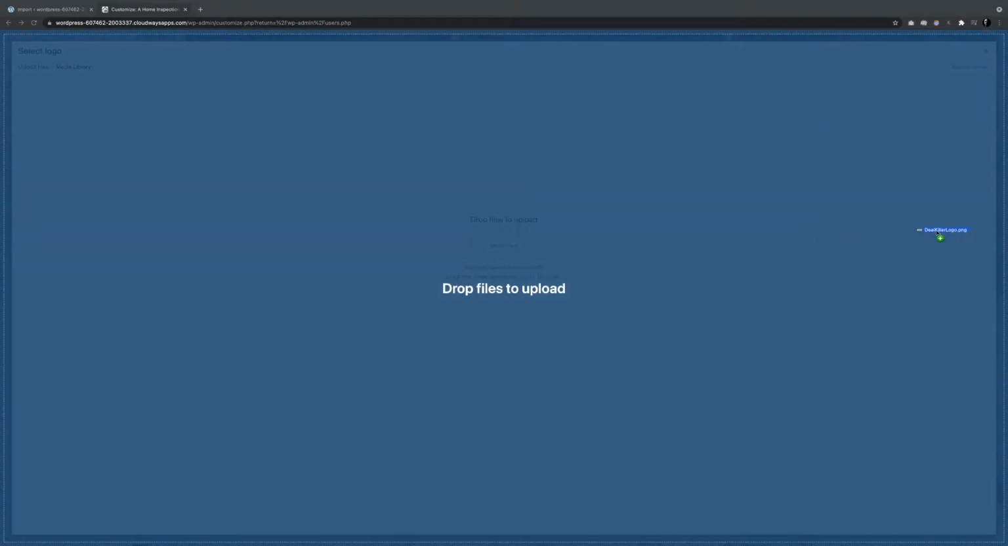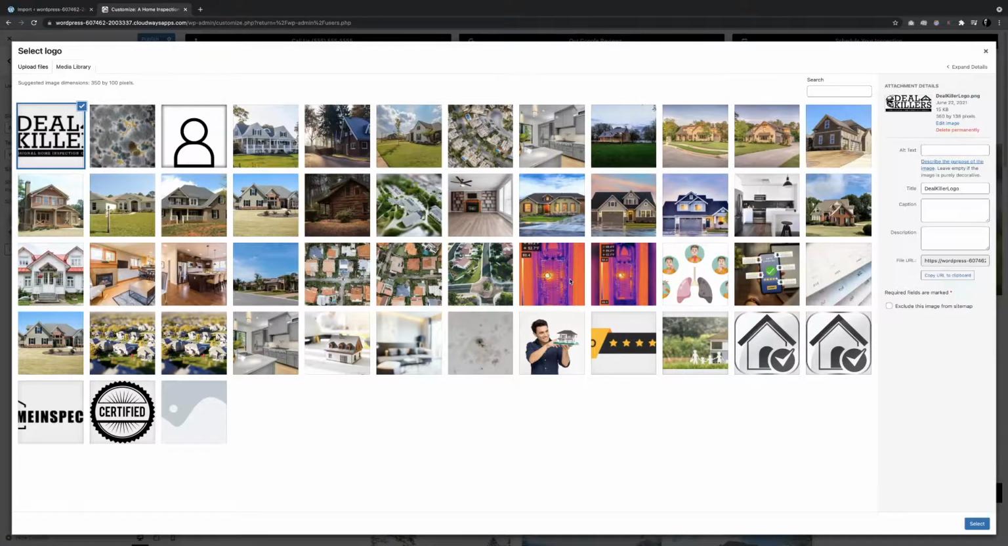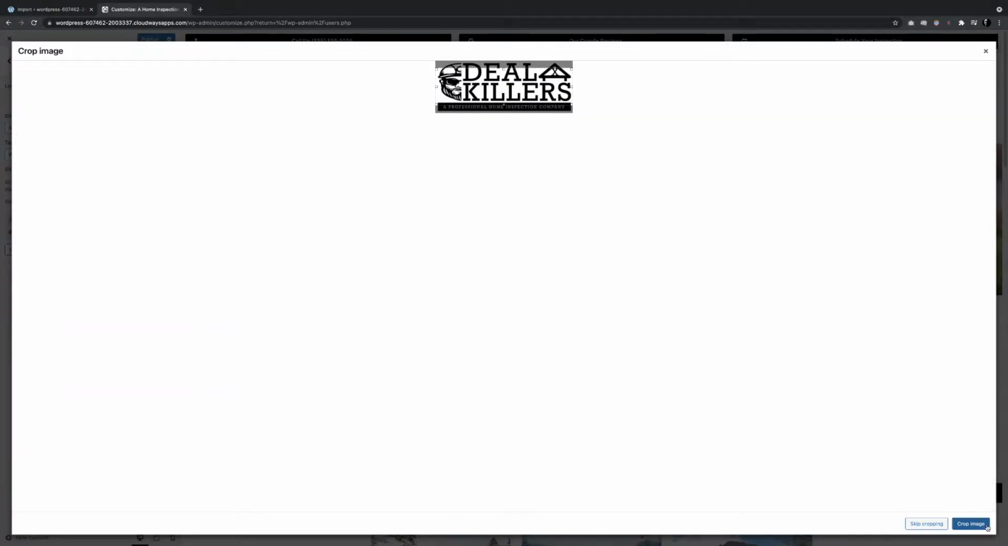You want to make sure that you have, as you can see here, it says 350 by 100. Try to keep it around 350 max width. The height doesn't always have to match. So I have that uploaded. We're going to put in the alt text, Deal Killers, and this is going to be the name of your business logo. Whatever your name is, you want to make sure you put that in, and I'm going to put Deal Killers logo and click on select.